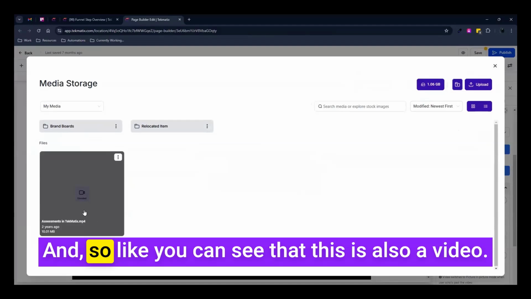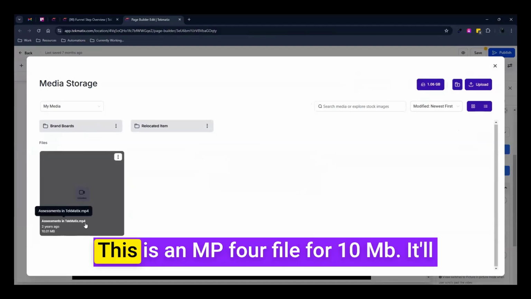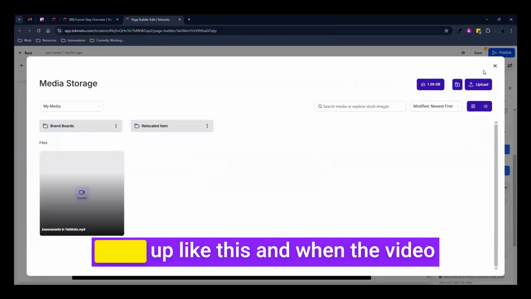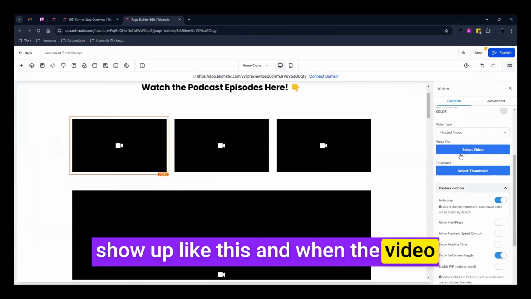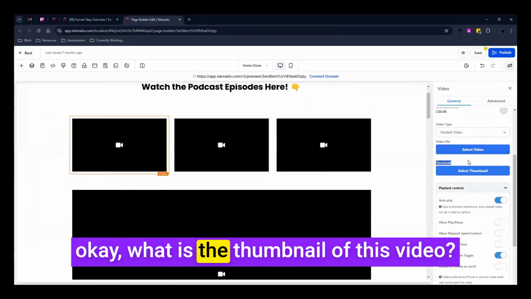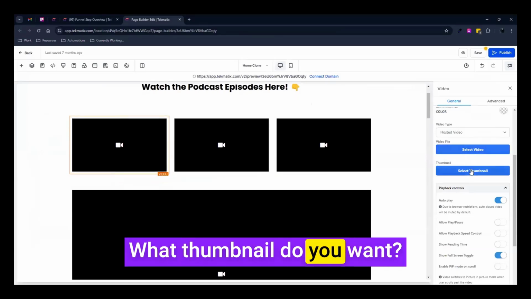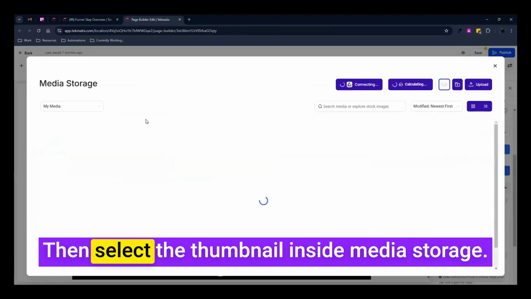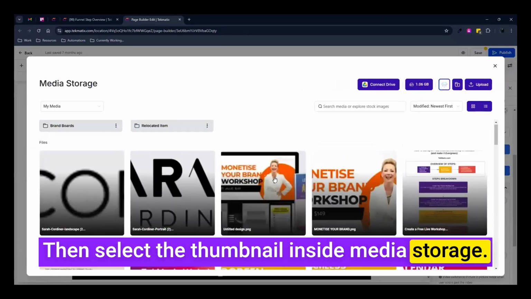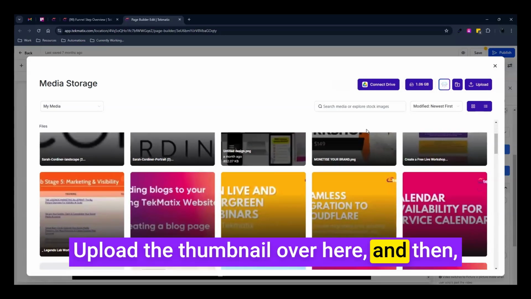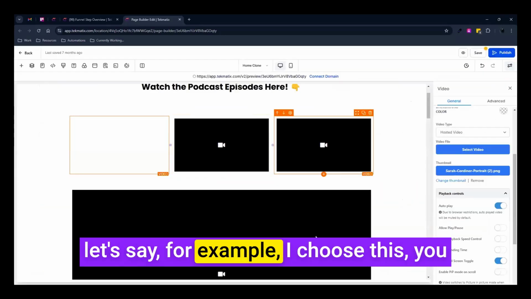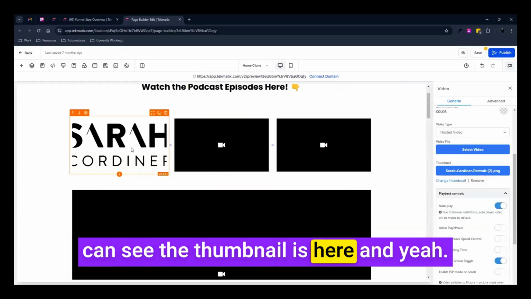And so you can see that this is also a video. This is an MP4 file of 10 MB. It will show up like this. And when the video is uploaded, now it's going to ask you, okay, what is the thumbnail of this video? What thumbnail do you want? You need to upload the thumbnail as well. Then select the thumbnail inside media storage. Upload the thumbnail over here, and then let's say, for example, I choose this. You can see the thumbnail is here.